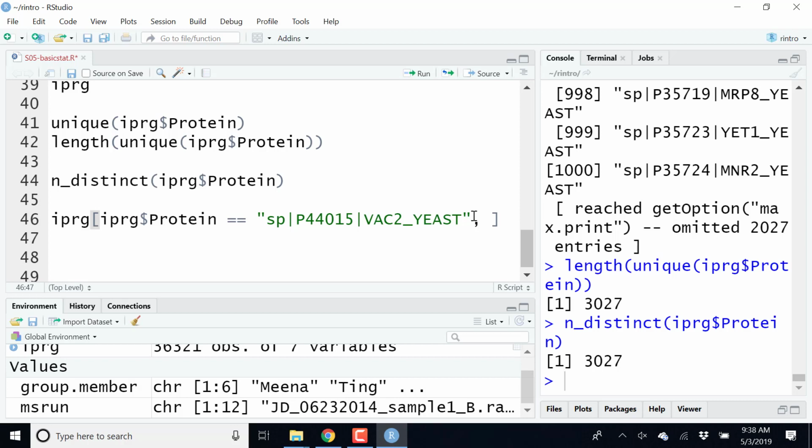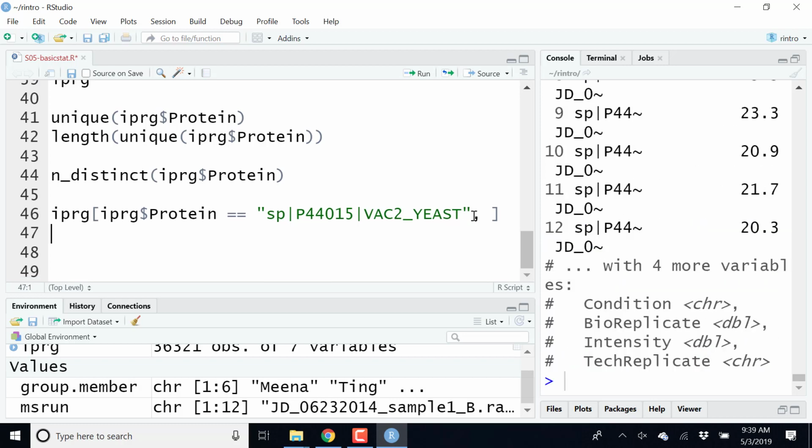So this means from IPRG data, then square bracket, and this is the data. We need a comma to separate the row and the column. We want all the columns, but we want to extract only the rows which contain the protein equal to this. I can extract this, but I want to save this subset data under some other name, so it's easy to call. Here I will call it one protein.